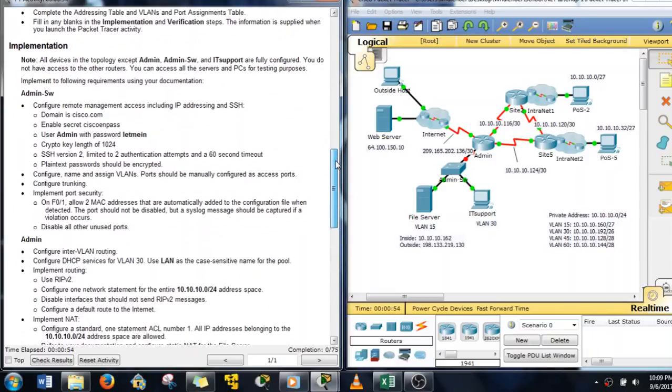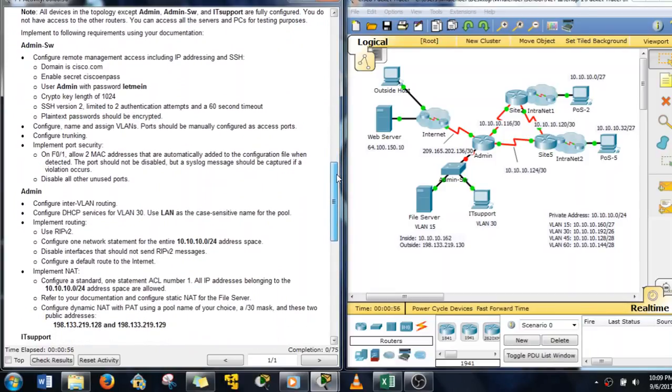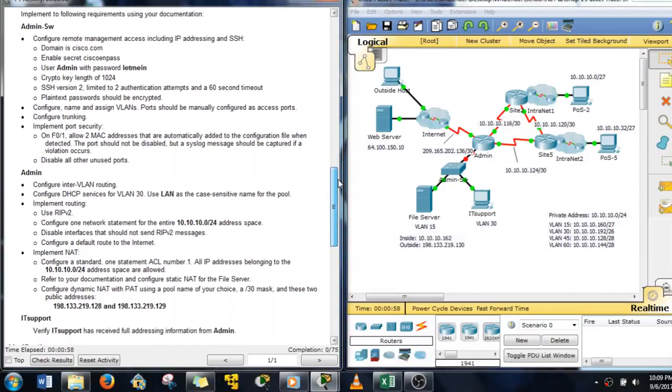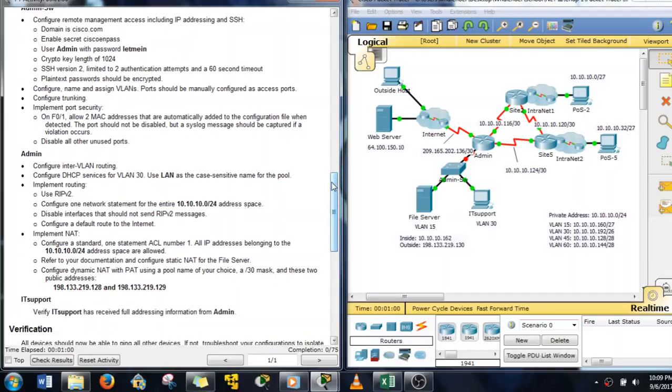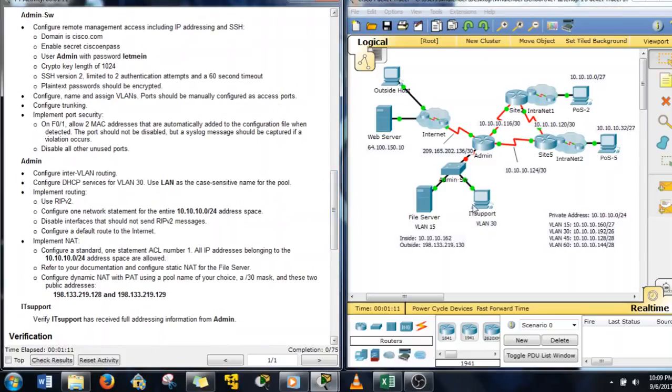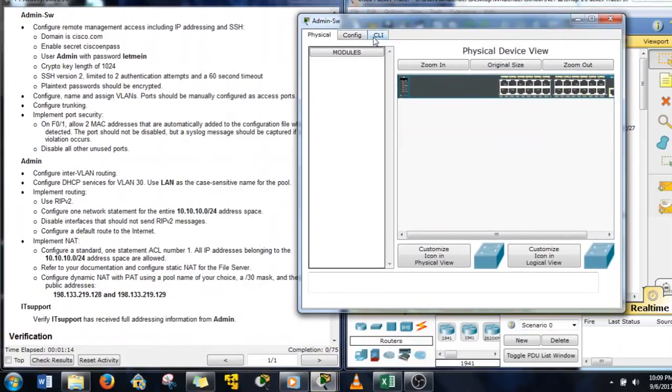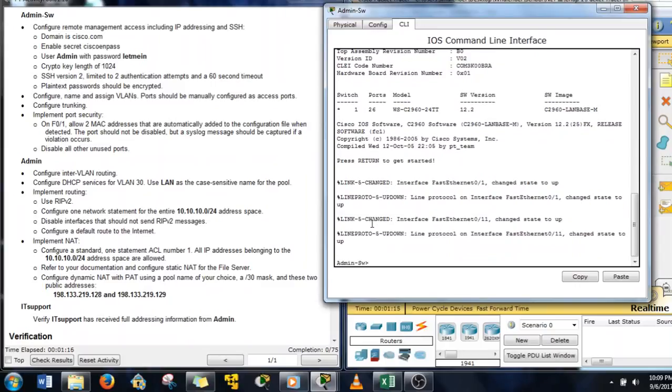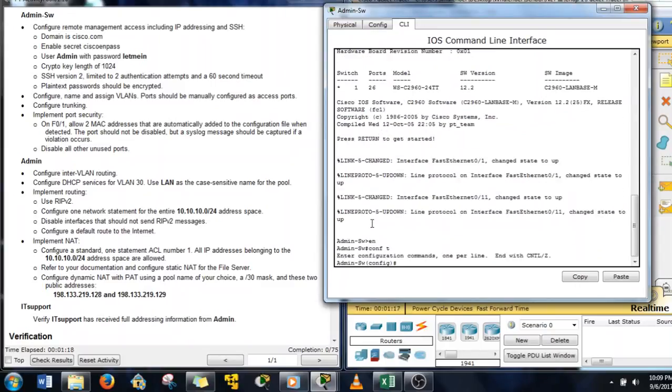Now this is pretty much a cookie cutter copy of what we did in, I can't remember if it's chapter 9 or chapter 10 of Net 2. So this should look really familiar to you because I think it's the exact same thing we did before. We're going to be opening up admin switch and let's start configuring this. Configure remote management access including IP addressing and SSH.